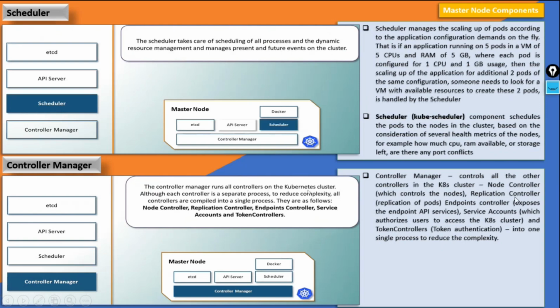The node controller, the replication controller for replication of the pods, the endpoint controller exposes the endpoint API services, and service accounts authorize users. Service accounts are very important, a security concern. Somebody is allowed only when the service accounts allow that person to access the Kubernetes resources. Lots of things are there. And token controllers handle token authentication. There are SSL certificates, tokens, and so many security tokens. So who will manage that? To authorize, it is the token controllers.